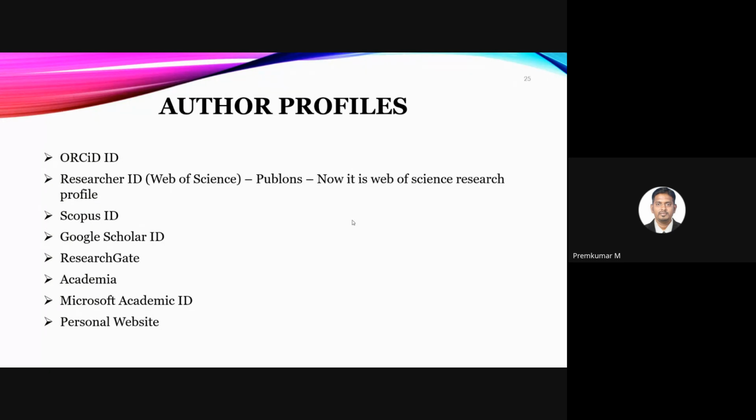See, the first one is the ORCID ID. It's mandatory even when you submit your paper to any of the reputed publishers. It is a unique ID for the researcher. Once this ID is created, you can use it for any kind of submission. But it's a unique ID for each researcher.